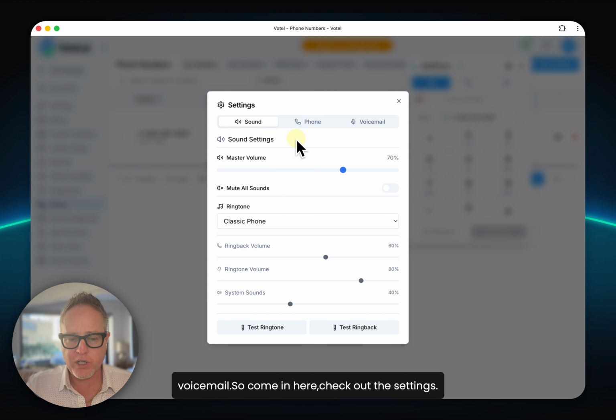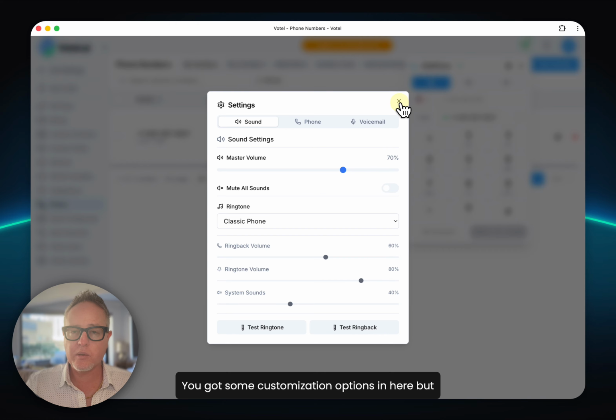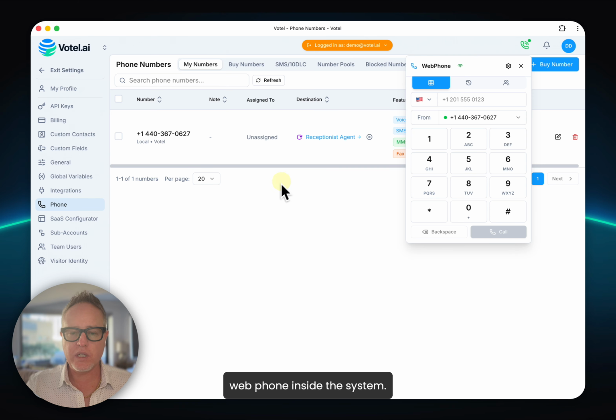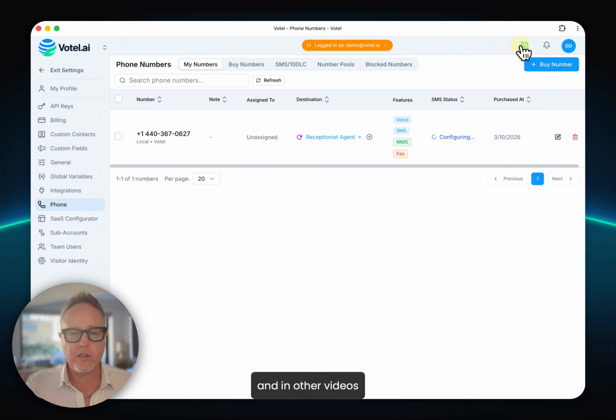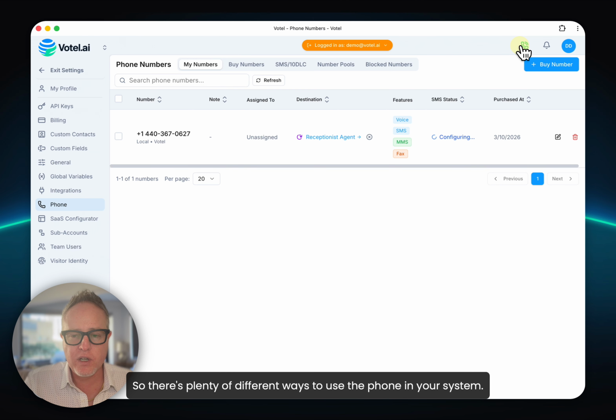So come in here, check out the settings. You can even change the ringtone. You've got some customization options in here, but these are the main ways you're going to be able to use the phone numbers and the web phone inside the system. And in other videos, I showed you how you can use the phone with the outbound calls and your agents. So there are plenty of different ways to use the phone in your system.